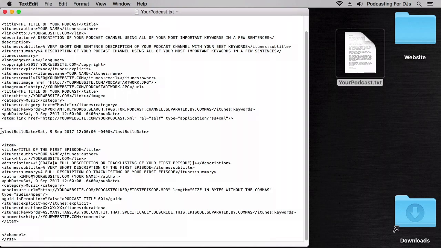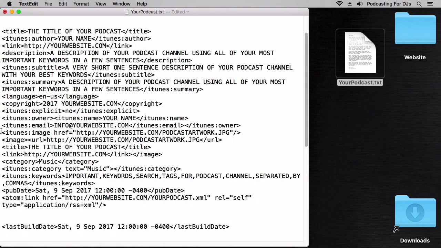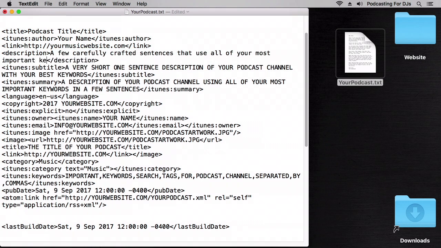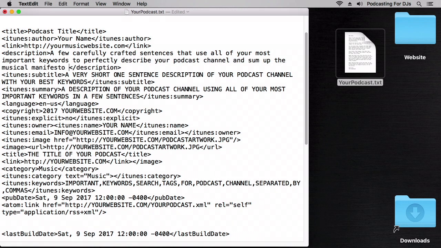iTunes uses slightly different versions of the tags, so there are actually 2 sets of very similar ones built into this feed to make sure that it will work everywhere. At the top of the channel settings paragraph, type in the title of your podcast, your artist name, and your website instead of the letters in caps. Replace the words between the description bookends with a few carefully crafted sentences that use all of your important keywords to perfectly describe your podcast channel and sum up the musical manifesto of your show.